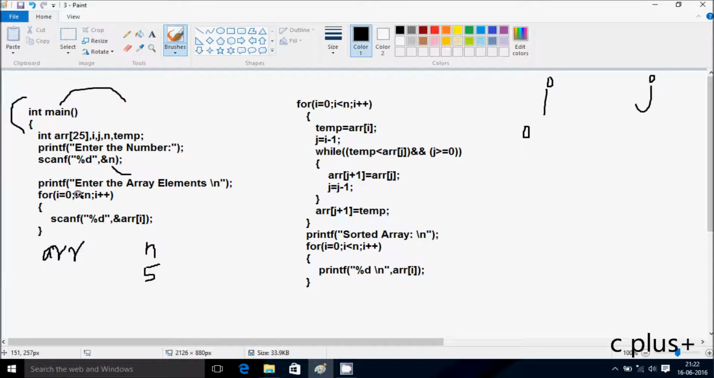Check the condition: 0 less than n value 5. 0 less than 5, the condition is true, so it executes the scanf function with %d because a_r is integer type. With scanf you have to enter the number, and it is received by a_r of 0 position. I'm going to enter 11, and after that go up and increase the value of i, so i becomes 1.